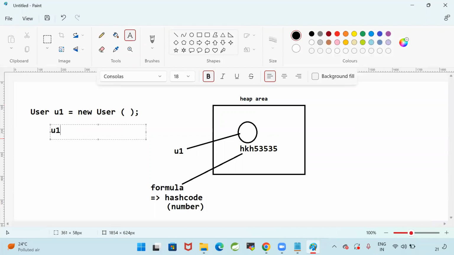Sir, how to print the hash code of the object? There is a predefined method called hashCode, u1.hashCode. By calling that hashCode method, we can see what the hash code of the object is. For every object, a hash code will be generated. No two objects will have the same hash code.